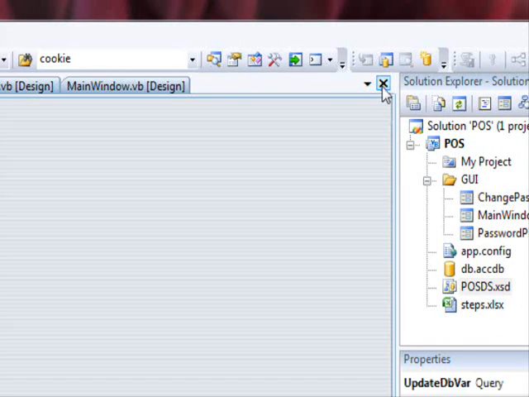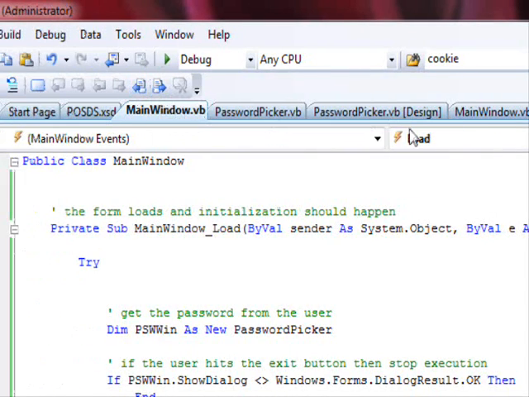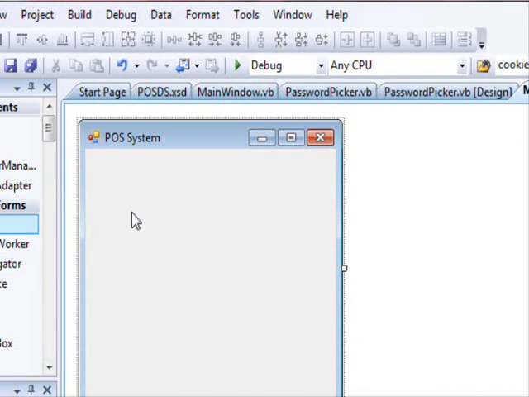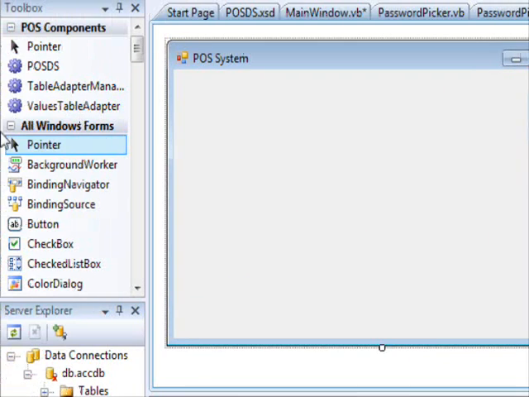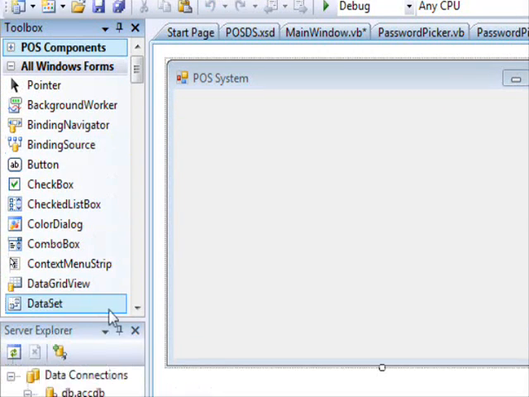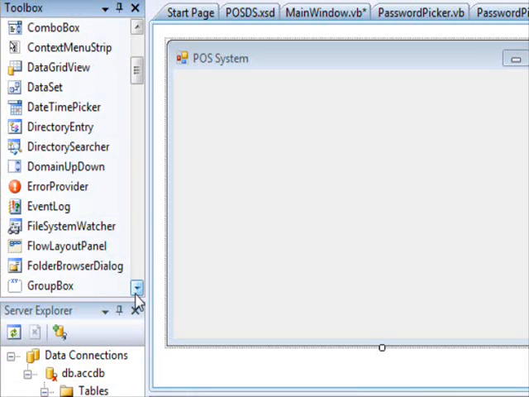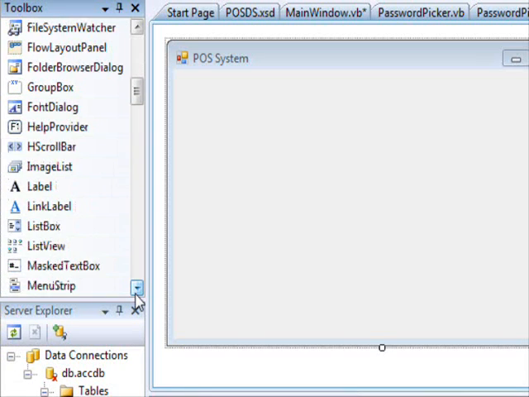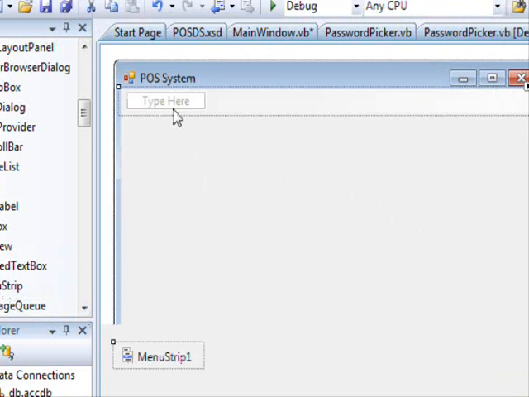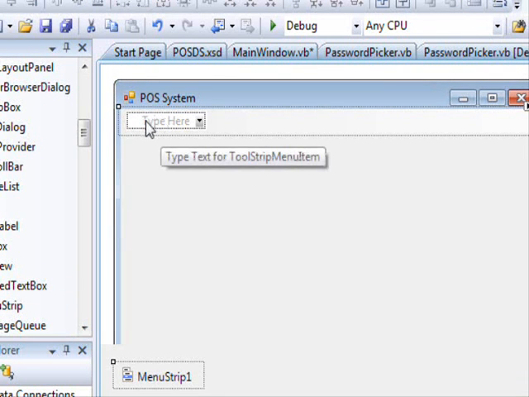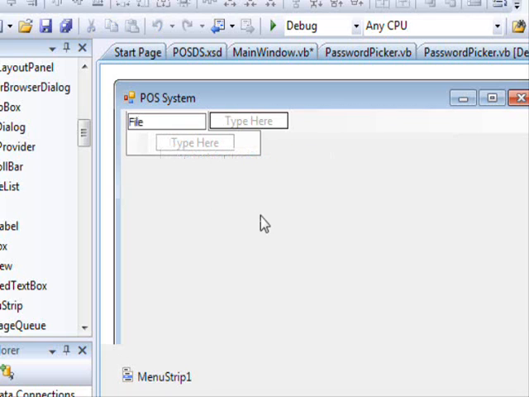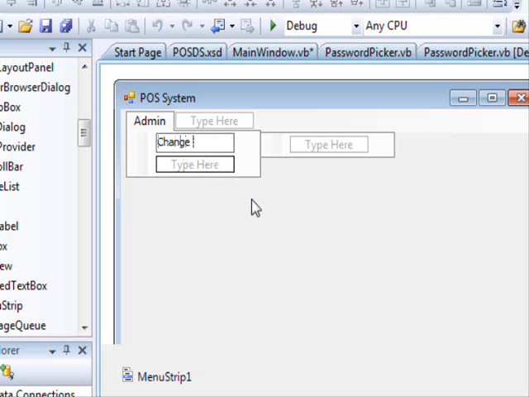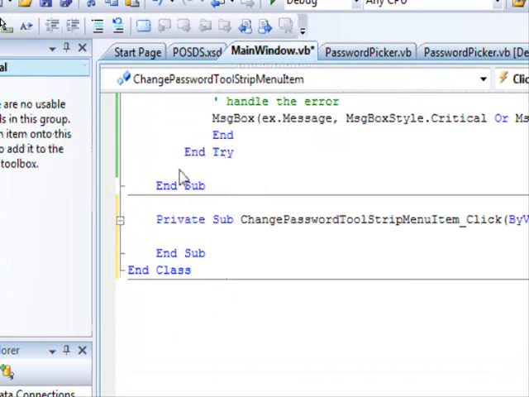Now when this one is being called, we need to put some kind of action for the end user. So what are we going to do? We're going to need a menu string. Let me close this. Where is JKL? Okay, this is it. This is going to be a file menu, or let me say admin. Okay, this is going to be an admin menu, Change Password. So I'm going to double click that.